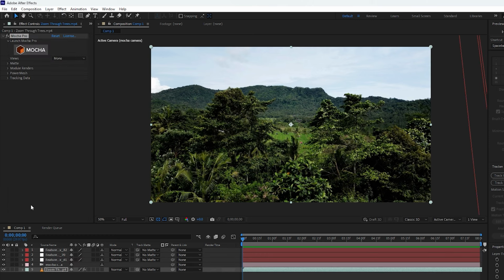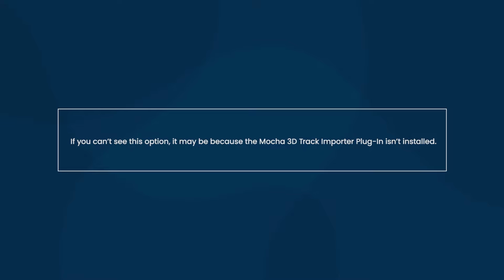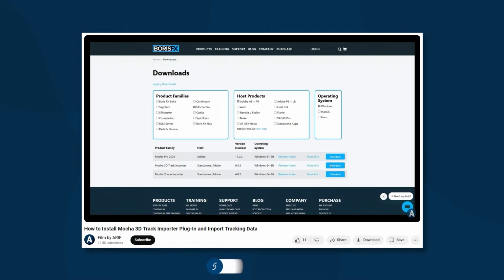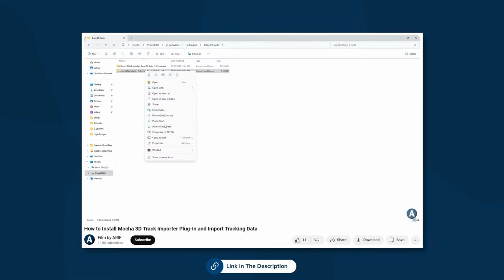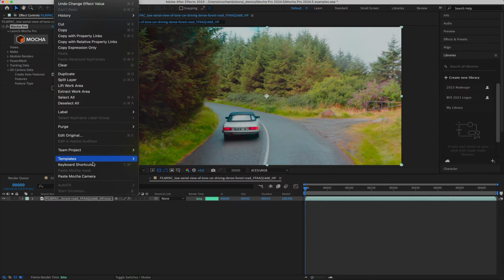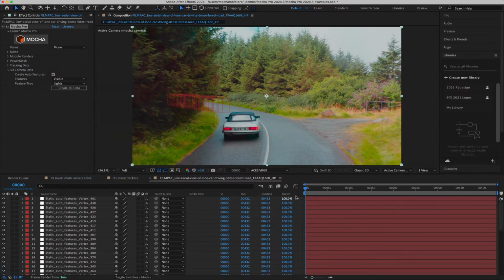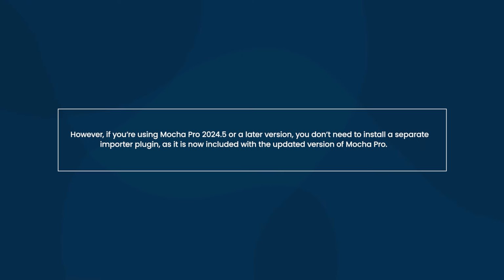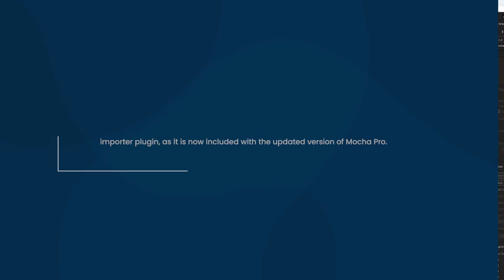If you can't see this option, it may be because the Mocha 3D Track Importer plugin is not installed. To install this plugin, you can watch the video linked in the description. However, if you are using Mocha Pro 2024.5 or a later version, you don't need to install a separate importer plugin as it is now included with the updated version of Mocha Pro.